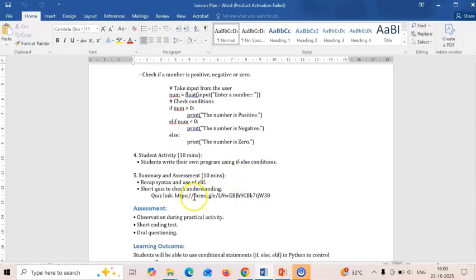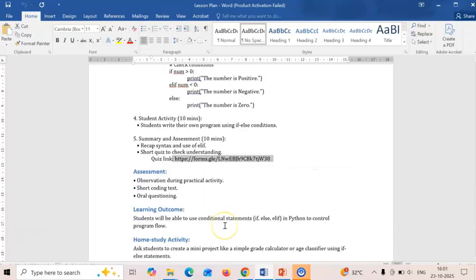Okay, and after that class this Google form is there. In this Google form 5 questions are there on conditional statements only. You have to try to attend, and that will carry some marks as your overall performance.